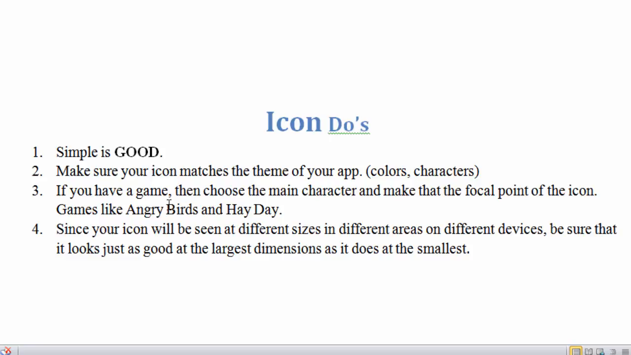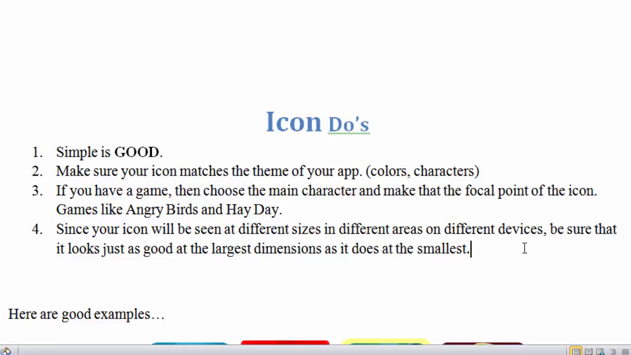And if you have a game, which is what I'm most familiar with, then choose a main character and make that the focal point, like the games Angry Birds and Hay Day. And I'm actually going to go on to Google Play in a minute and show you the top apps and show you what I mean by this. And then since your icon will be in different sizes, and I talked about this before, you want to make sure it's good on smaller devices and on bigger devices, because you just want it to stand out. You want to experiment with this.